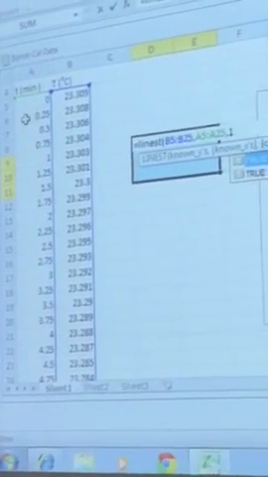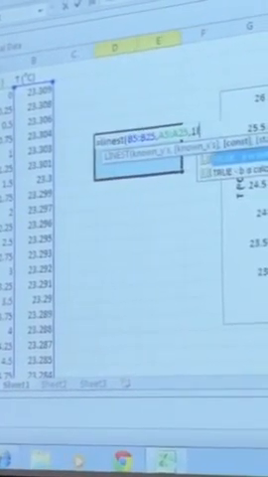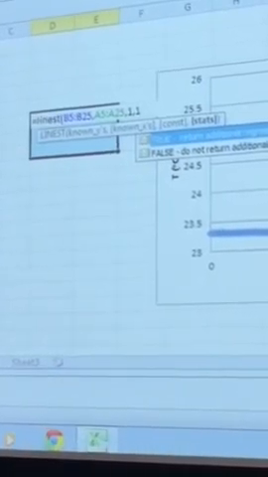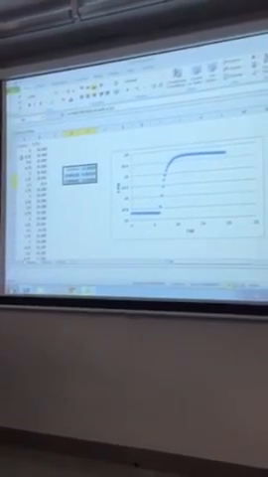Comma 1, because I do not want the constant to be set to 0, and comma 1, because I do want all the statistics. Let's see, Alt Shift Enter, or Control Shift Enter. It's Control Shift Enter. What I really need is the slope and the intercept from this, which I'm going to use in the calculation a little bit later.